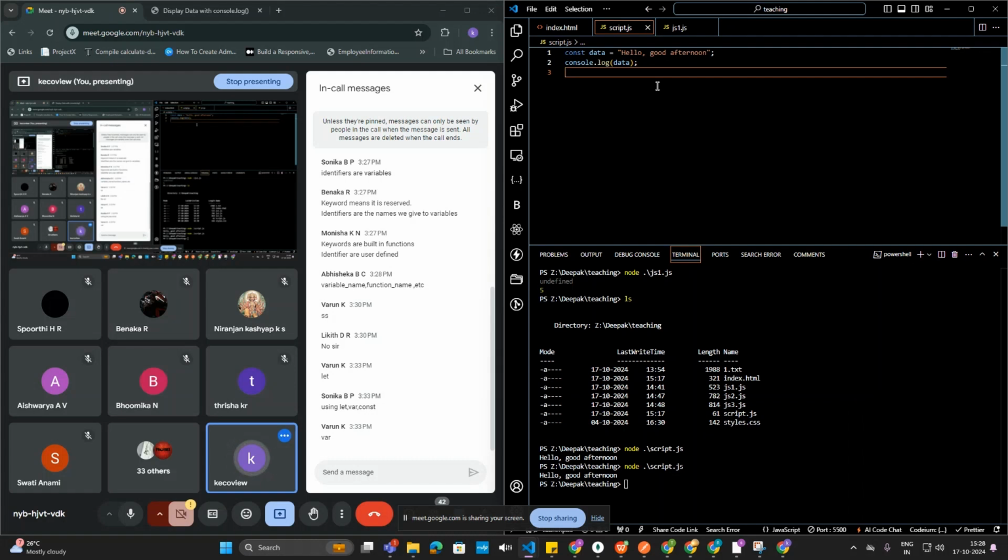So can you guys give me a situation where we'll be using var, let, and const, and when do we use each based on your understanding? I'll explain it, but I want you guys to try. When do you use var, when do you use let, and when do you use const? Give me an example in the text box.